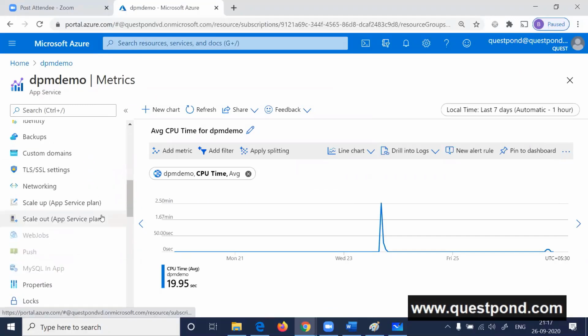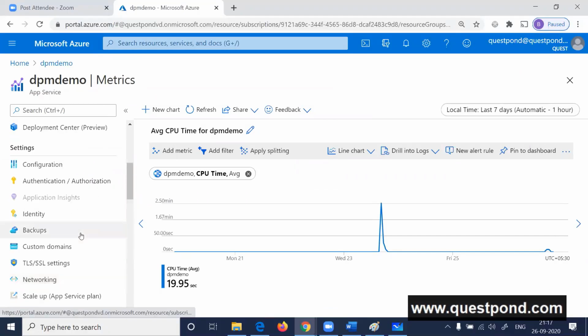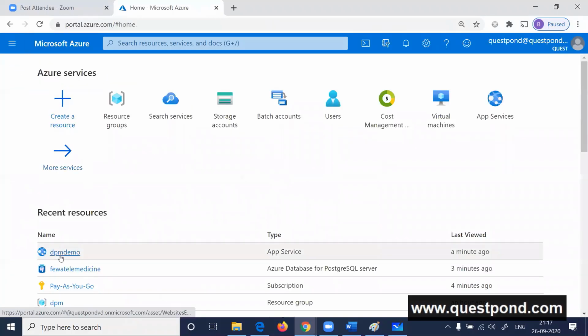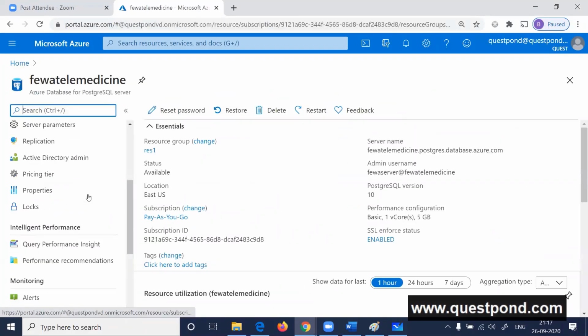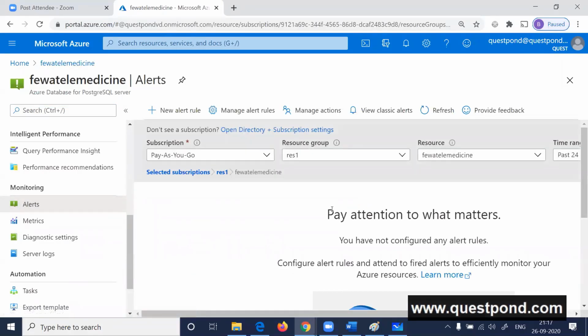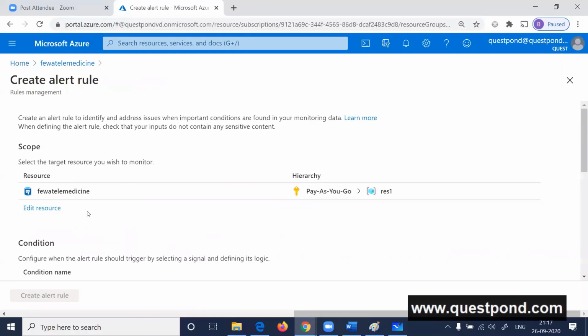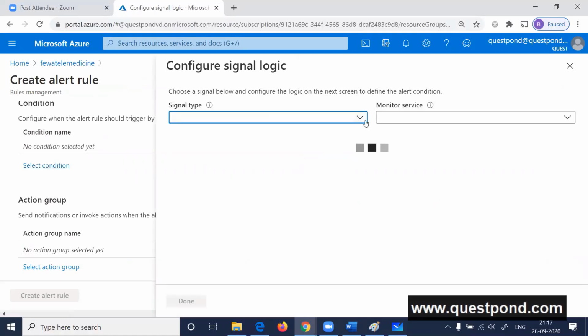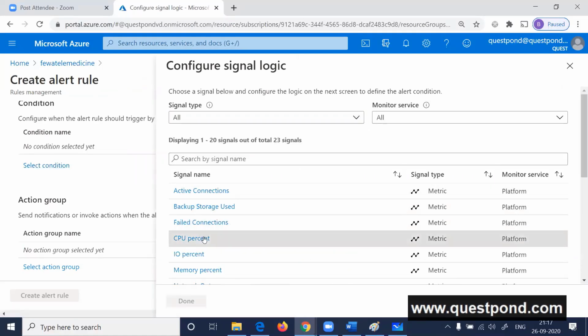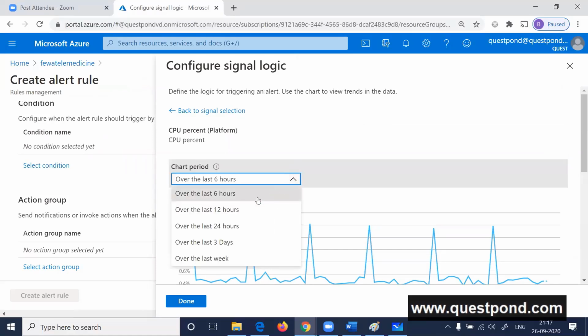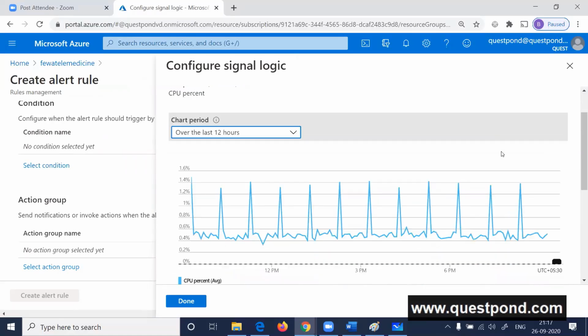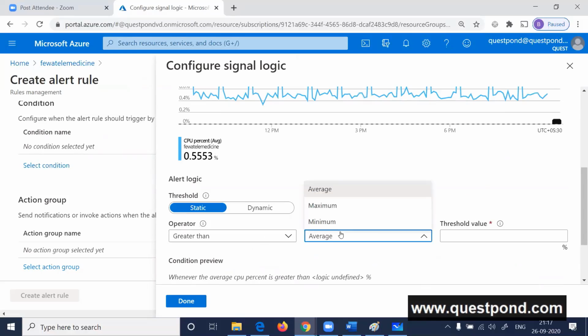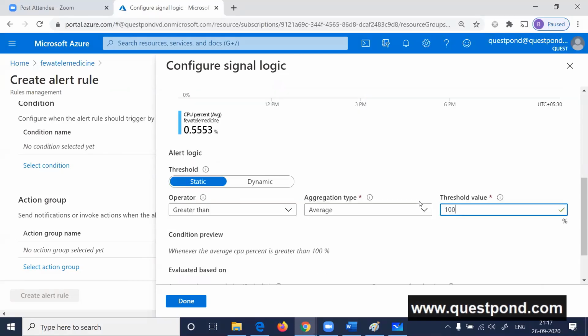Now with that also, you have alerts. If you remember, I said that you can also put an alert. For example, let me go back to that Postgres, because that Postgres is used a lot. Over here, I can set an alert. I can create a new alert here, and on this favor telemedicine, which is on a Postgres database, I can select a condition saying that if the CPU percent over the last, let's say 12 hours, goes above, on average, now this is the percentage. If it goes above 100%, then do what, right?